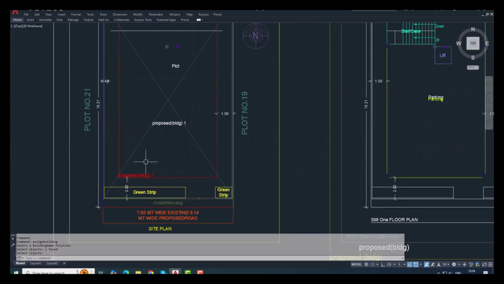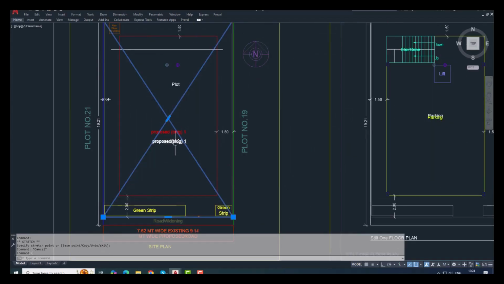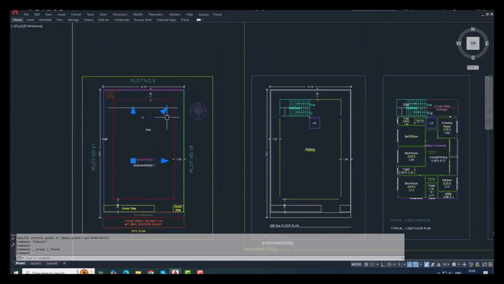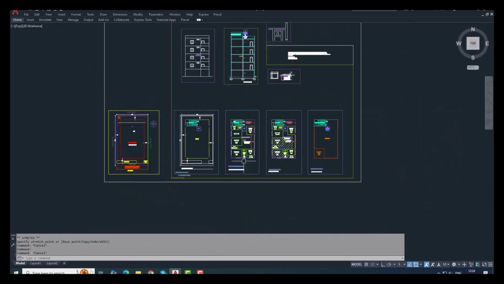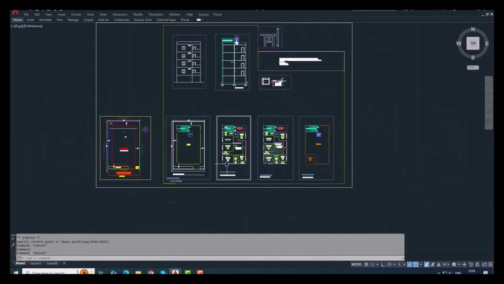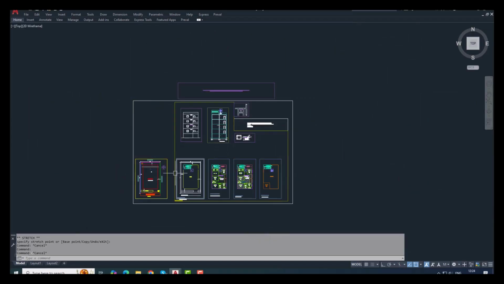Now as we can see in the video, we have got the proposed building area in the site, and now we automatically have the name of the building shown as proposed building in the corner.